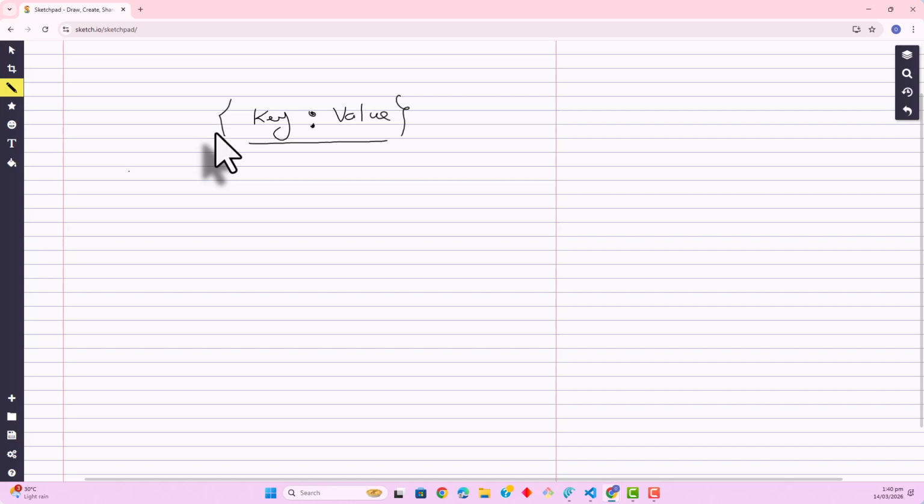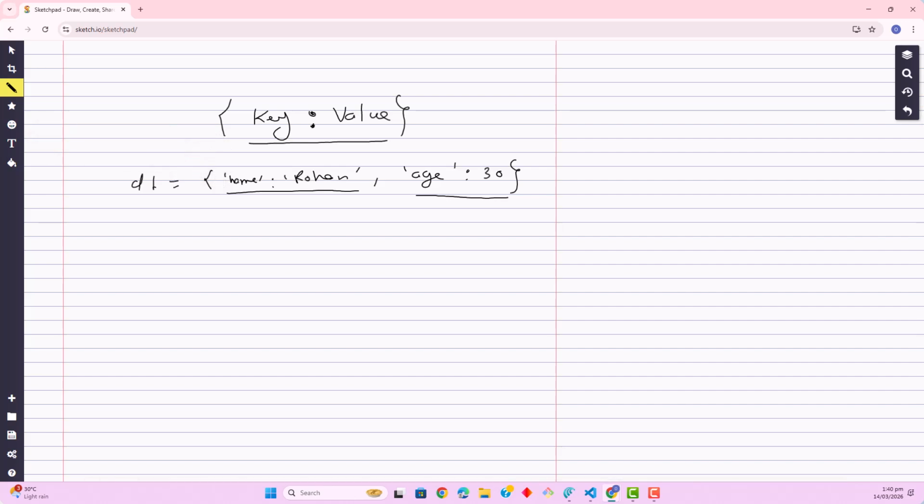Let's suppose if we want to create a dictionary, let's say D1 equals name colon Rohan, right? And comma, next key is age, let's say colon 30. Right. So there are two elements here. One is this and one is this. So the complete pair will be considered as a single element.